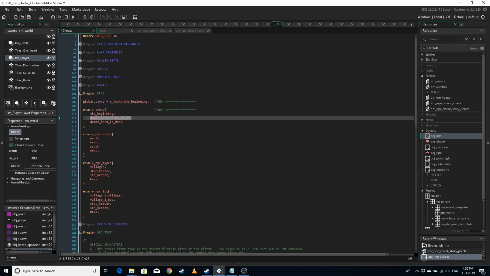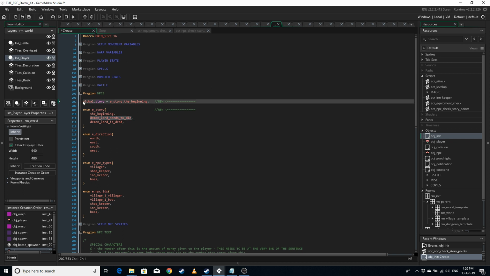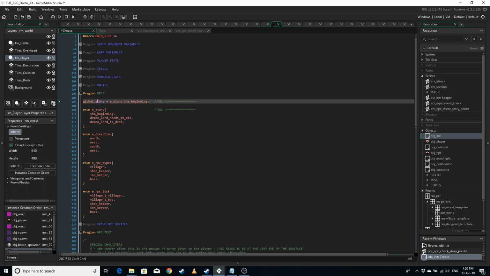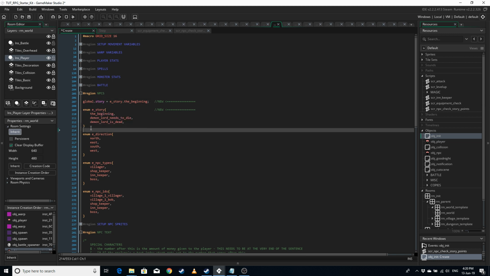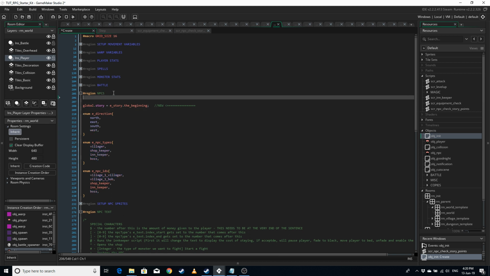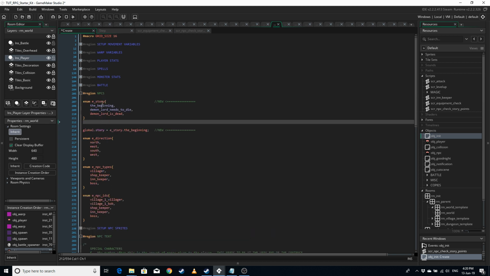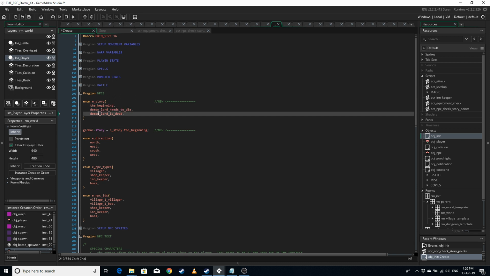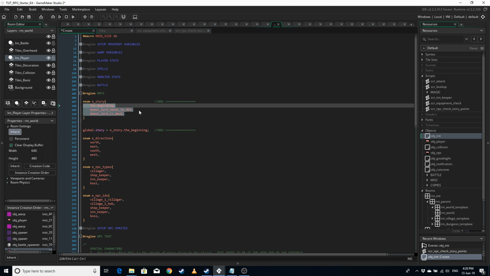Inside the create event of obj init, we want two new things in the NPC region. We want a global.story variable. This is going to track the state of the story, and it's going to start at the beginning, and this enumerator actually should go before that, to be honest. There we go. So this enumerator is going to hold all the states of our story. So every time the story needs to change or something happens, we need an entry in here.